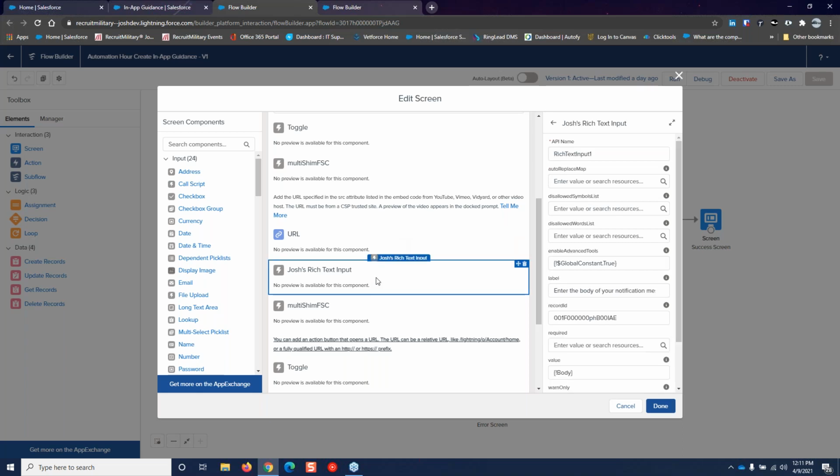And then this is my rich text input component. I've taken the rich text input component from Unofficial SF and made a few of my own modifications that I needed for some specific use cases that I have. That's why I relabeled it as Josh's, just so I can keep the two components separate. What this does is allow a user to input rich text, and then we can use that rich text as an output later on downstream in the flow.